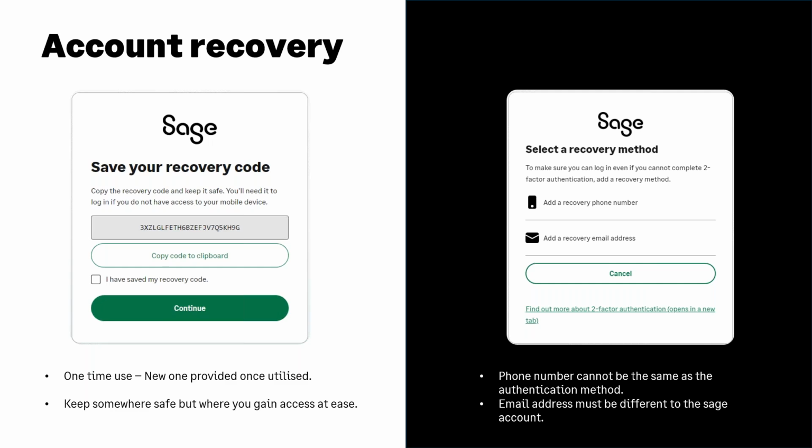The recovery method, which is the option on the right, is an alternative email address or a phone number that can be used to generate a new recovery code or reset two-factor authentication. You would use this method if you no longer have access to your primary method and your recovery code. You cannot have both phone and email methods set up. You need to select one or the other.